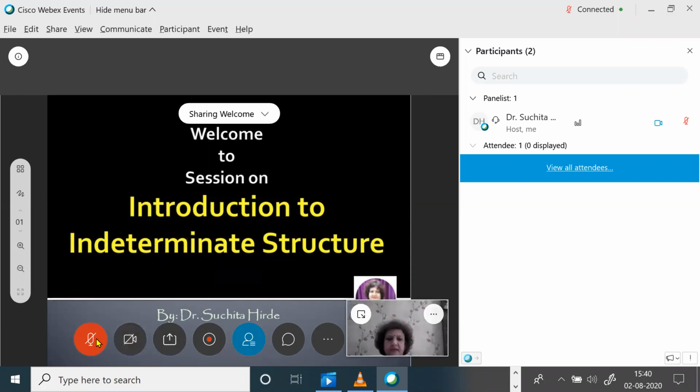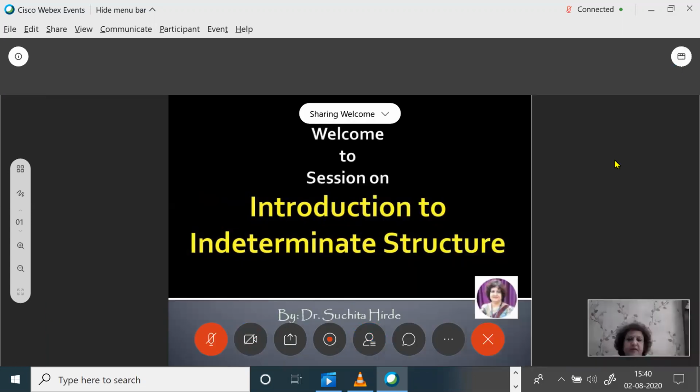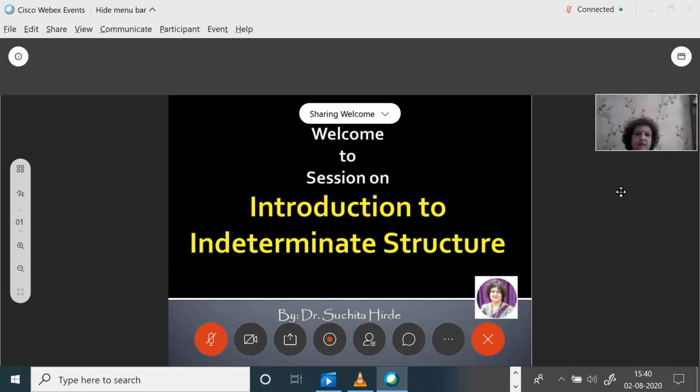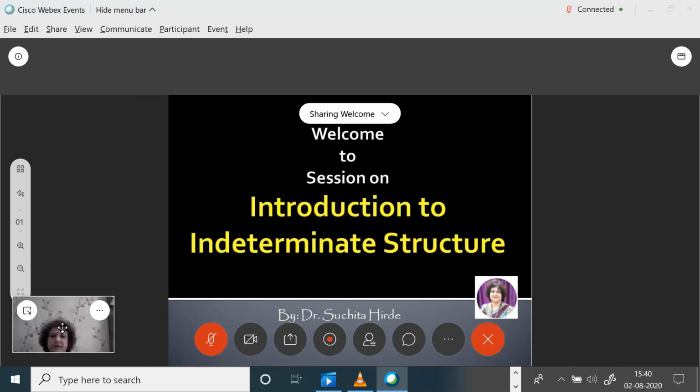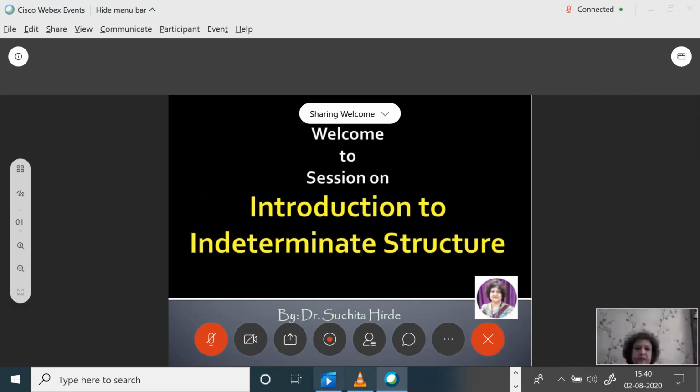You can see here a small window. You can close this window. So you can see the small window here. You can shift this anywhere you want on your screen. Now I will close my video.